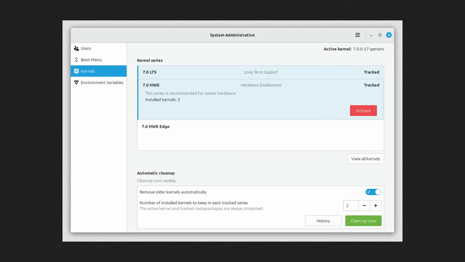Overall, I think this redesign of kernel management is exactly the kind of change that demonstrates the maturity of the Linux Mint project. It keeps things simple for regular users who just want their system to work and stay up to date, while at the same time providing granular control and advanced options for those who need them.